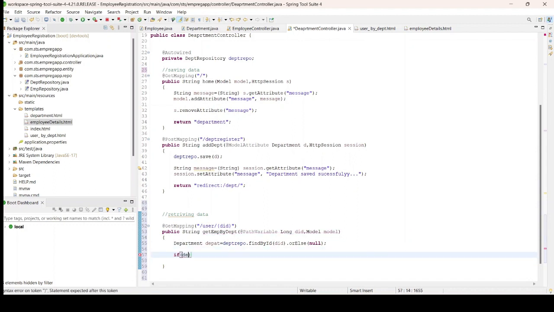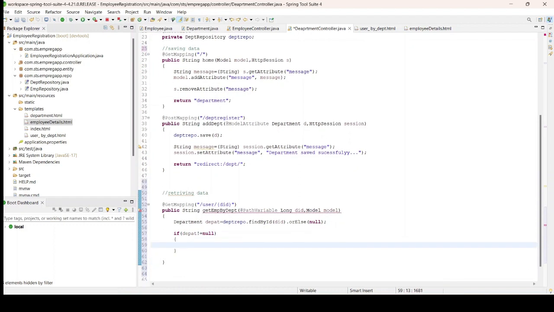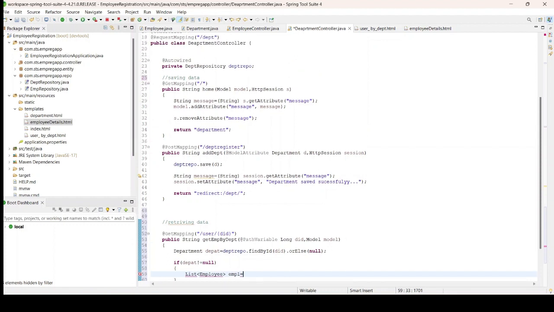As we are saying, if suppose this department is present, that is, it is not equal to null, what we will do is first retrieve the list of the employees who have enrolled in this department. So that is nothing but a list of type Employee. Let's name it as empl.